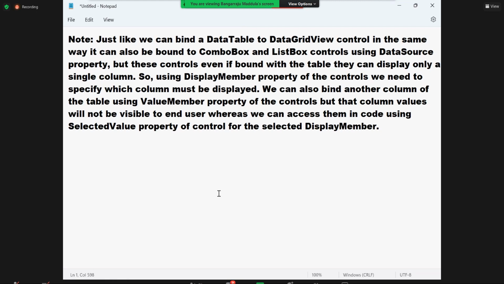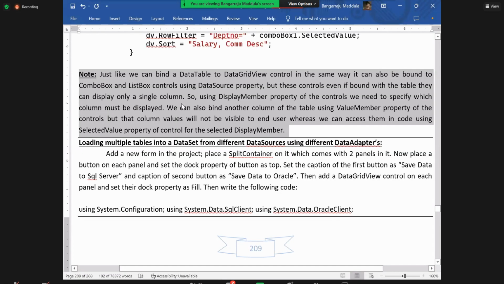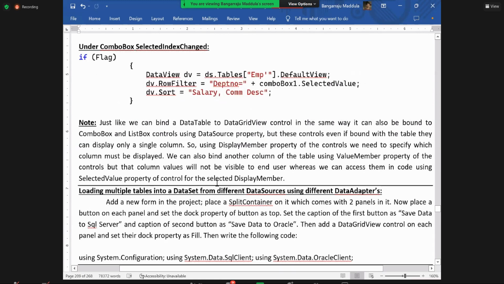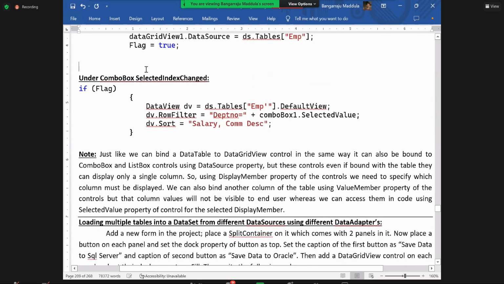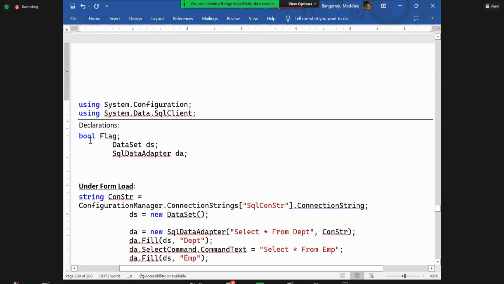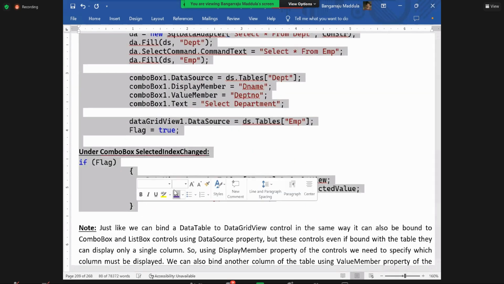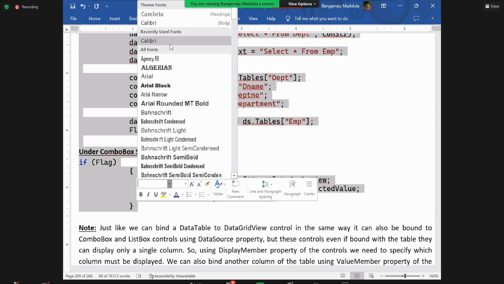Second, we can also find another column of the table using value member property of the controls, but these column values will not be visible to end users, whereas we can access them in code using selected value property of control for the selected display member. Say, for a selected display member, it returns you the associated value member actually. So that's what exactly the use of this property. Which property? Value member. One is display member and the second one is going to be the value member. These are the two properties that are associated that we can use in our code now.